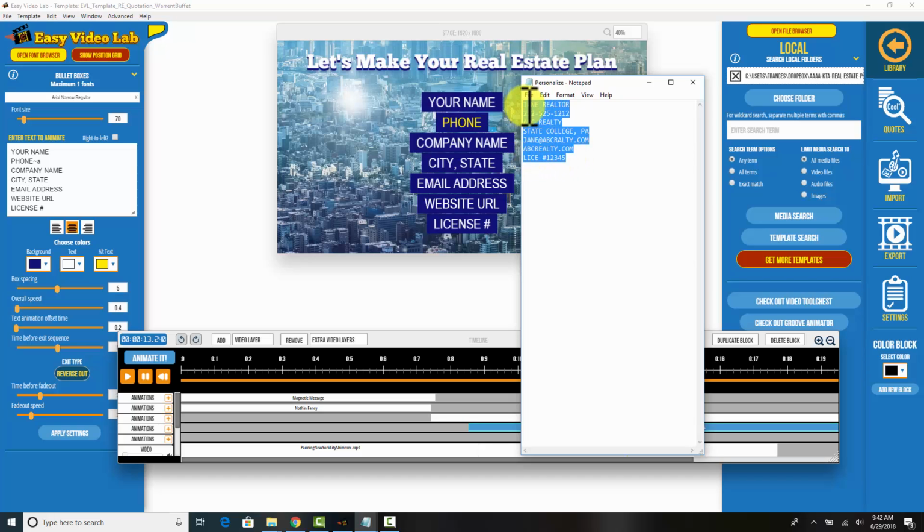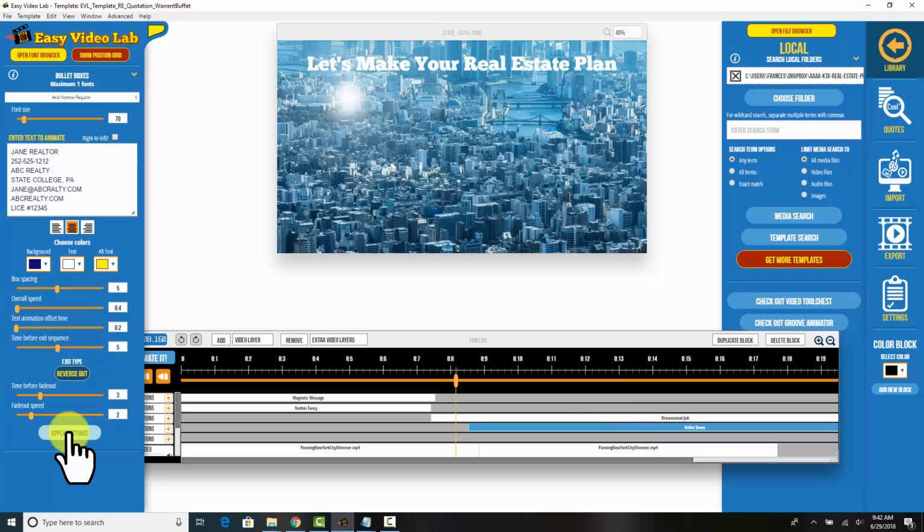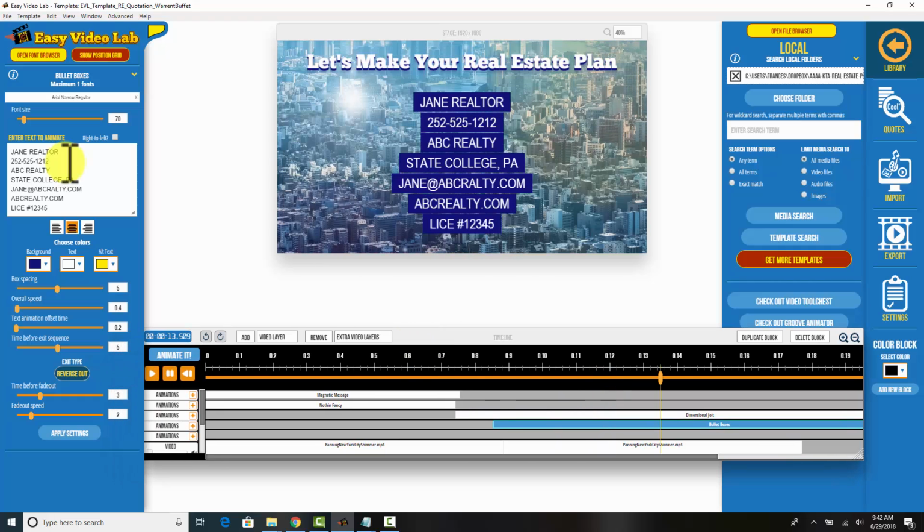So what we're going to do is copy the information from the note, and then insert it in this text box here, to replace the default template. And after we've done that, just leave all the settings the same, don't touch those yet, and then hit apply, and we will see how that looks.